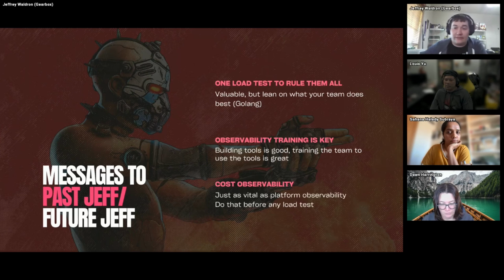And last is cost observability. It would have been so easy to just have a post or a message saying, here's how much we spent. And that would have helped us save so much money and optimize things for load test.